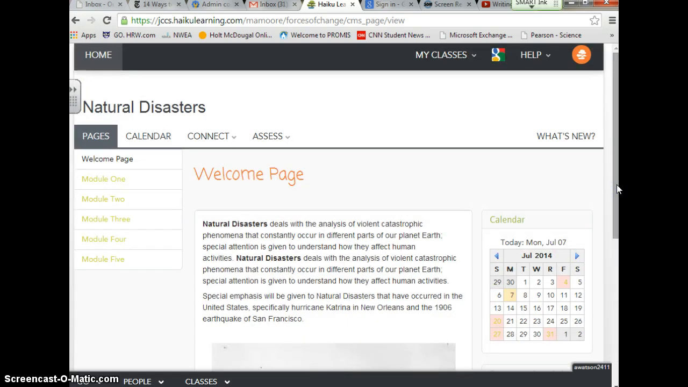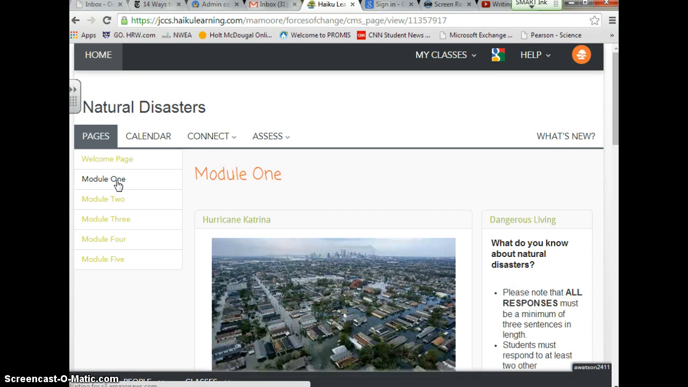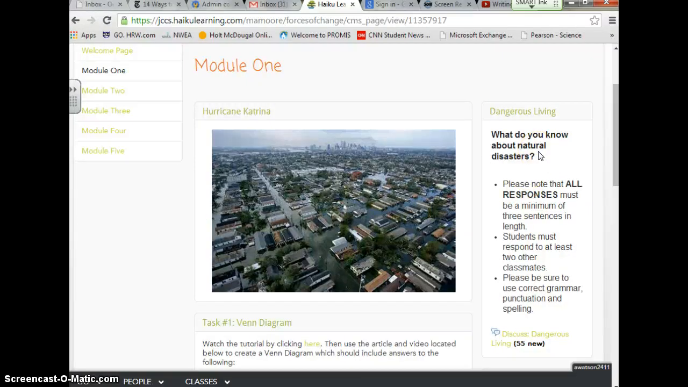for the discussion. Now, one of the first things I wanted to go over with you is here on the left-hand side, which is the modules. The modules are our weekly assignments that we usually turn in Sundays at midnight. If you click on Module 1, you'll be able to get an example. You'll be able to see an example of what the first assignment is. Each module is going to have different components, but all of them are going to have a discussion post, which you can see here, which says Dangerous Living. What do you know about natural disasters?